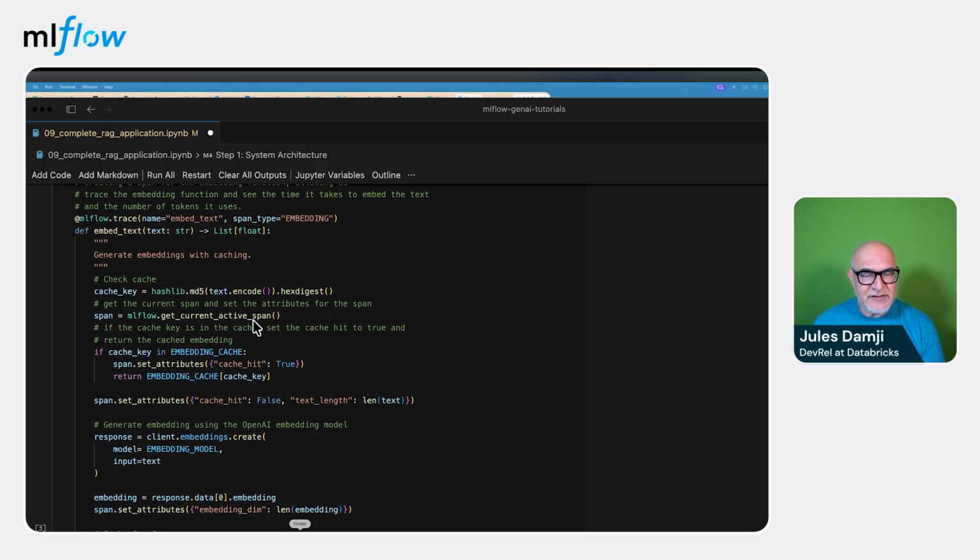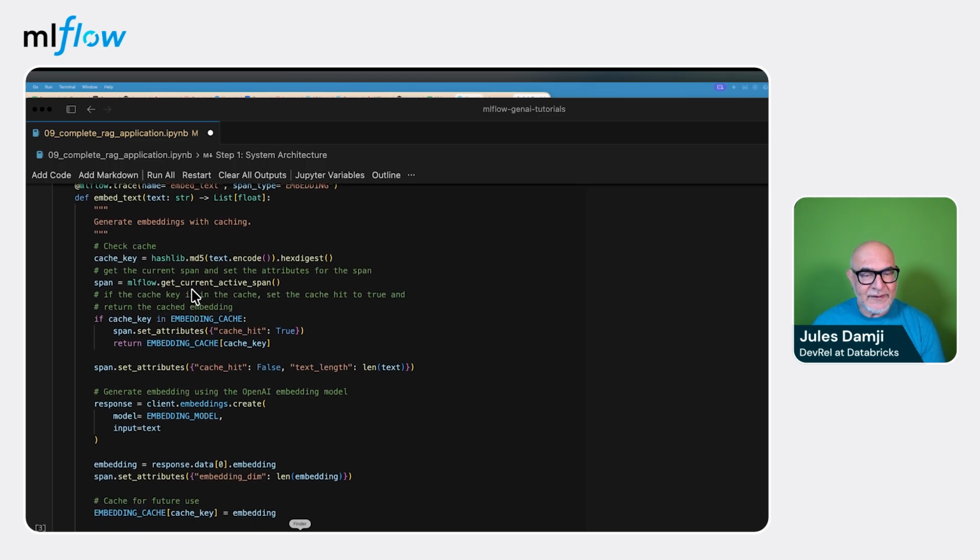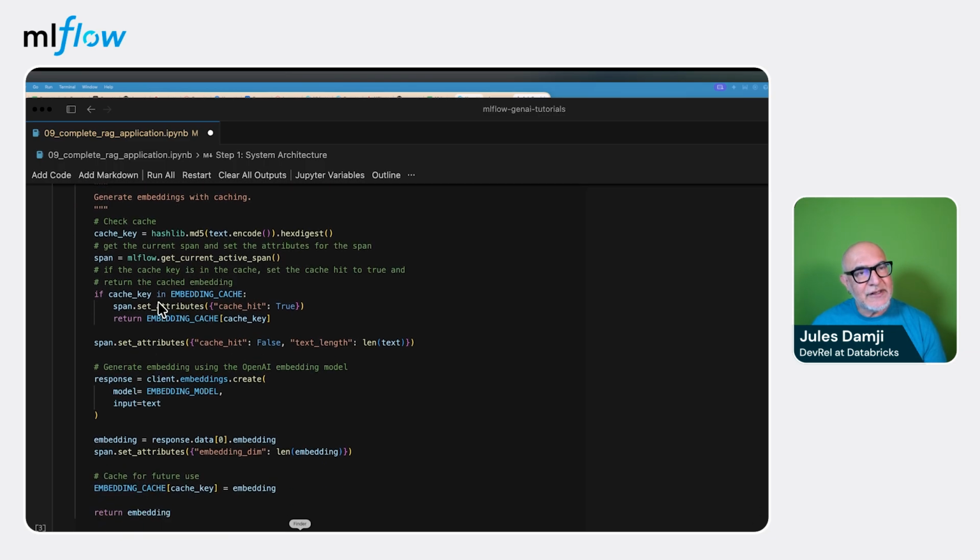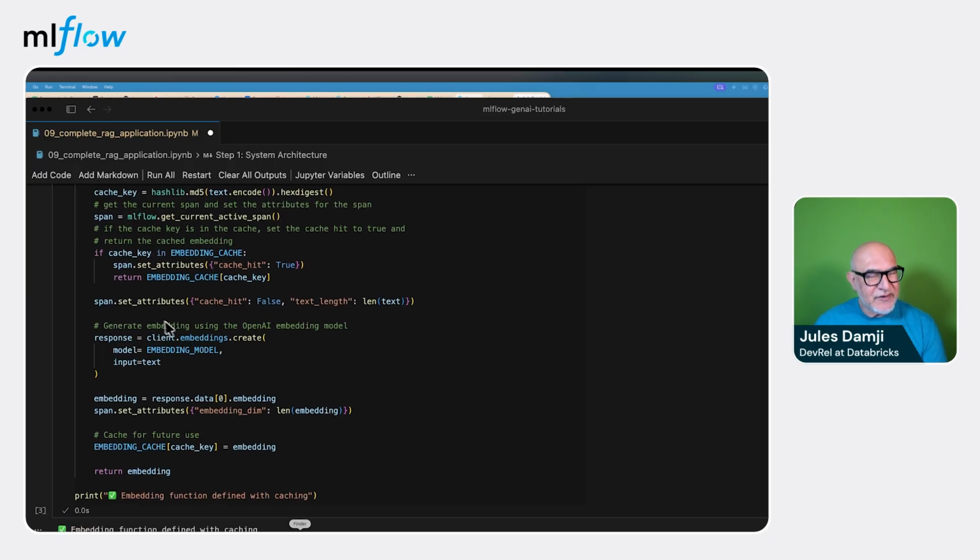We're going to hex digest. We're going to get the current span. Once we get a current span, we're going to check to see if that particular query, we have seen it before. If we have seen it before, we're going to set that attribute to be a cache hit. And we're going to set some of these attributes, and we'll look into the MLflow UI later on to see what I mean and what they look like.